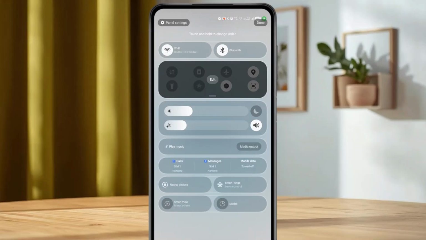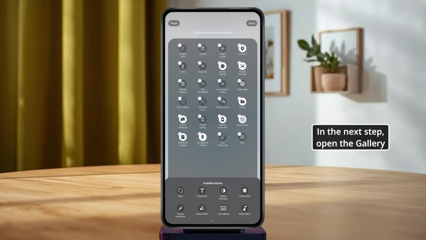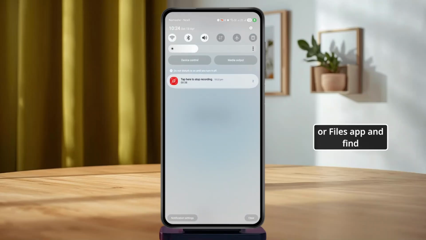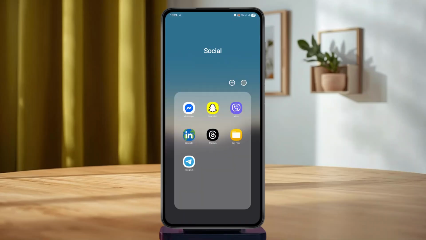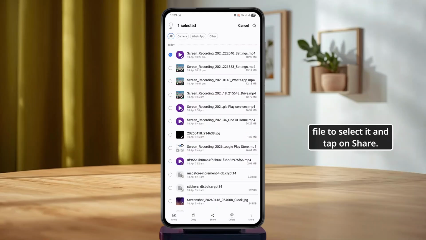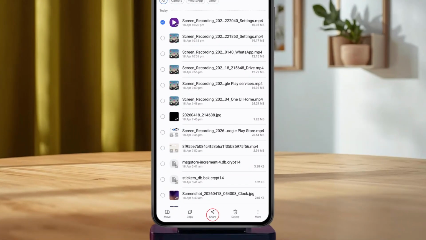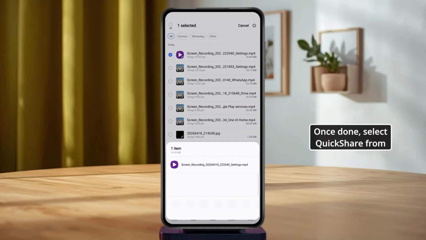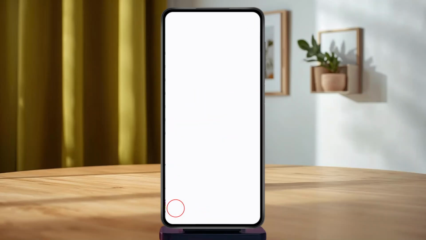Quick Settings panel. In the next step, open the Gallery or Files app and find the file you want to share. Following this, tap and hold on the file to select it and tap on Share. Once done, select Quick Share from the sharing options.